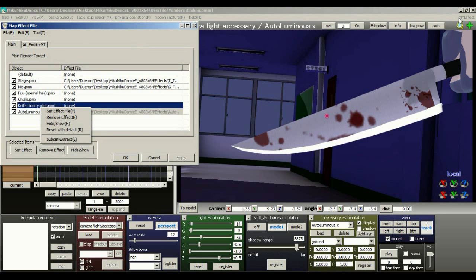So what we're going to do is go into this knife, and this is MikuMikuEffect. Get MikuMikuEffect. I think I did another video on this, but you can go to learnmmd.com or just search MikuMikuEffect download. You have to put the DLL file in the folder that has MMD in it, and then this window will just pop up when you click on it.